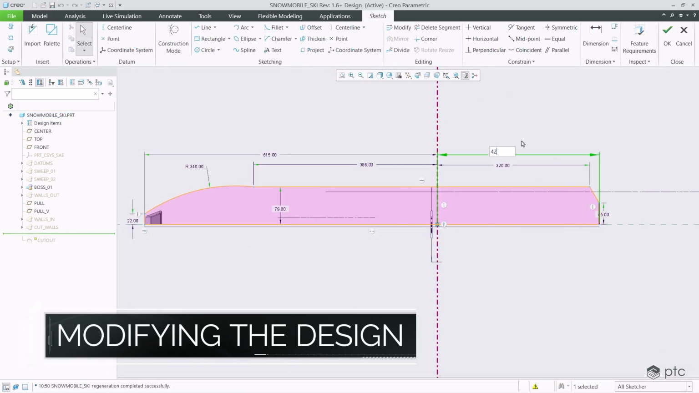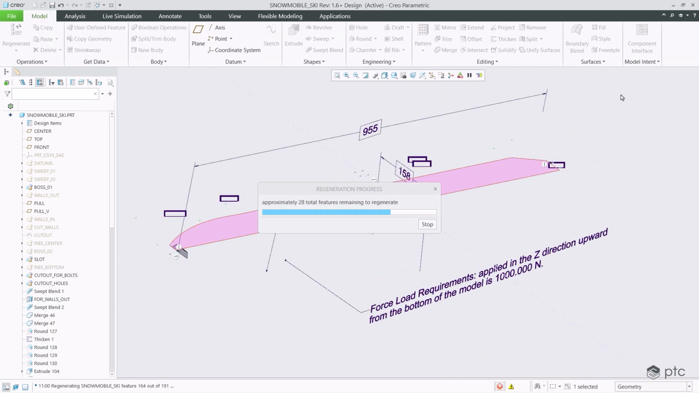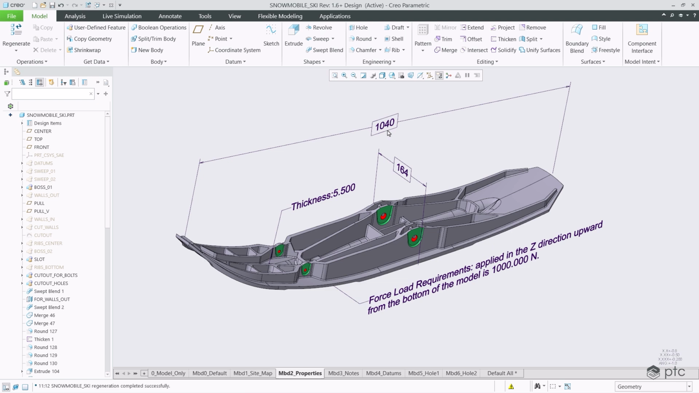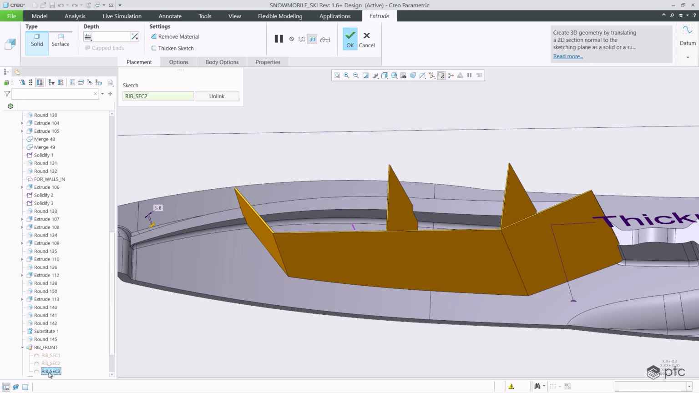To strengthen it, we'll increase its overall length and width. Once we've done so, the design will regenerate to show the updated annotations. After doing the same for the ski's thickness, we'll make an important change to the front of the ski and increase the length of the rib in this area.